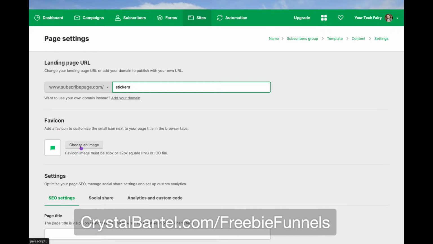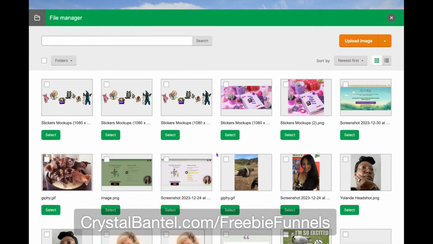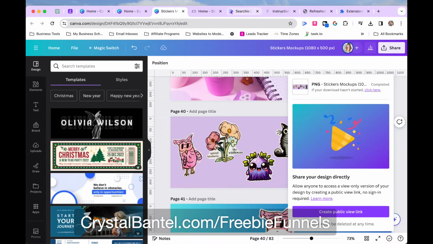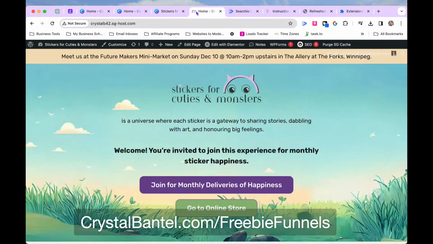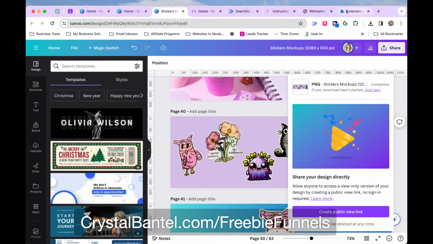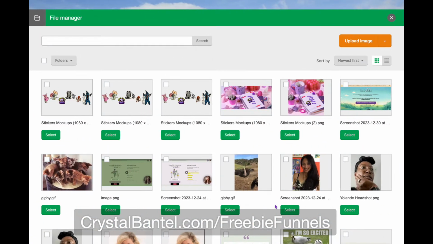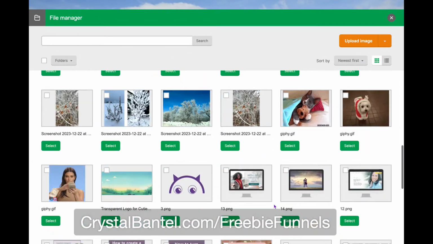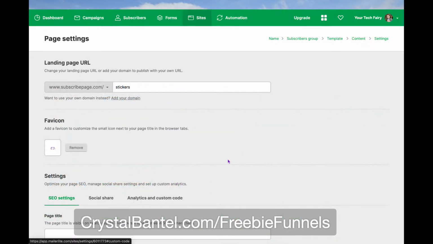Here you can choose a favicon, which is those little pictures that you see right here at the top for each tab. Each tab has a favicon. So here you can see my favicon for this website is this little monster thing that is part of the logo. And I'm wondering if I have that little logo already existing in here. I do. Look at that. Okay, there we go. So that's my favicon now.